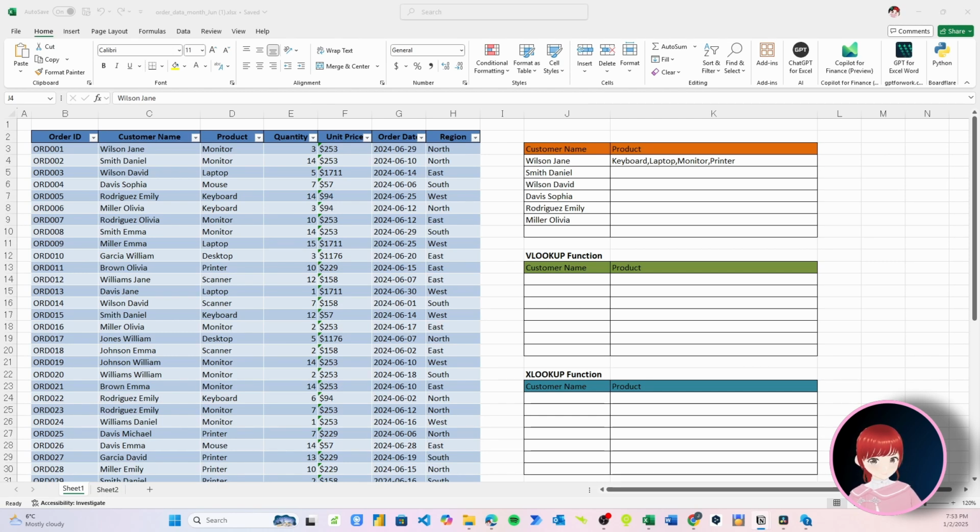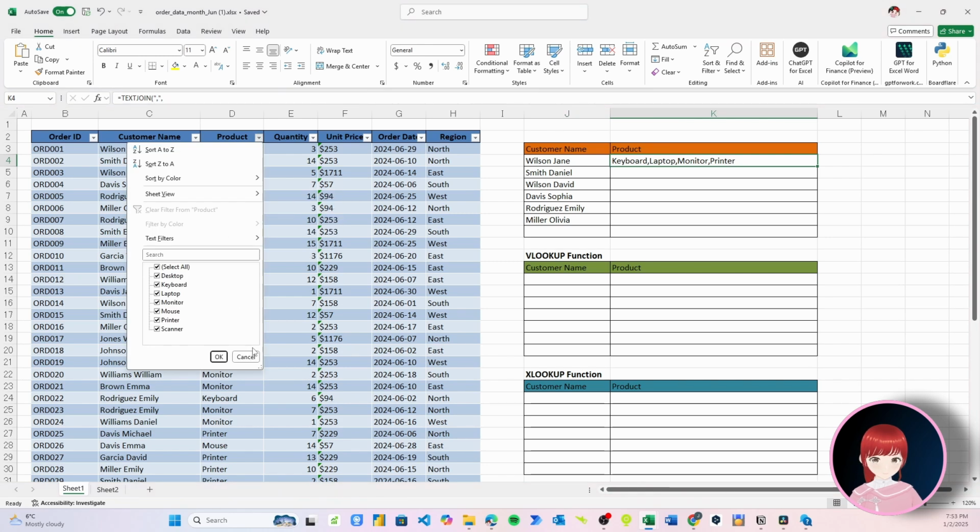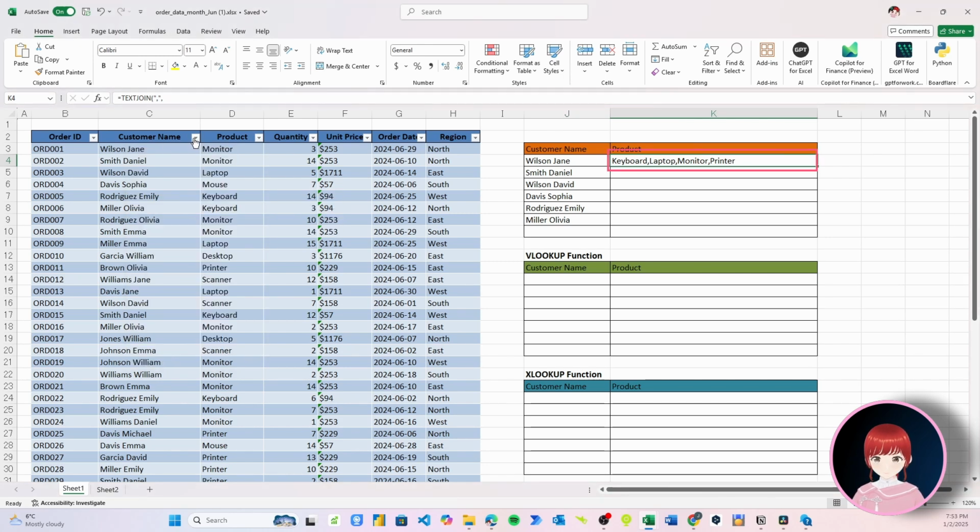Now, in most cases, we use a search value to find the information we need. One of the most common Excel functions for this purpose is lookup. In this sales table, we can see that Wilson Jane purchased several products. When we sort the table, we can confirm that she bought keyboard, laptop, monitor, and printer, a total of 4 products. Let's use VLOOKUP to check the products purchased by Wilson Jane.